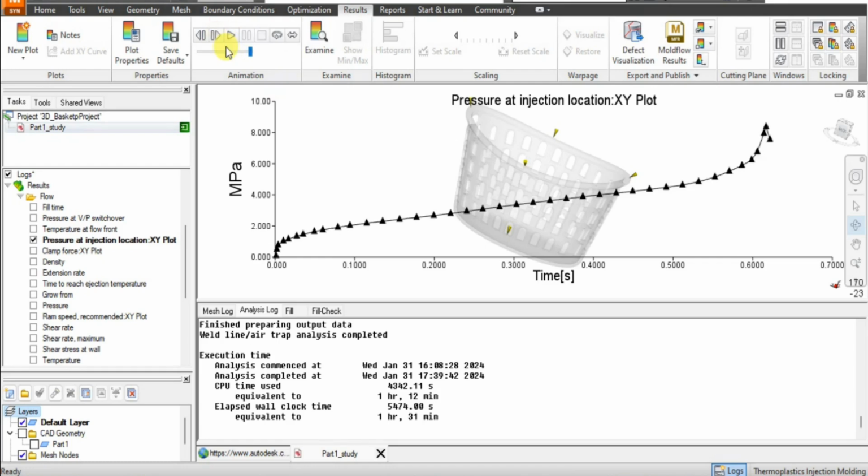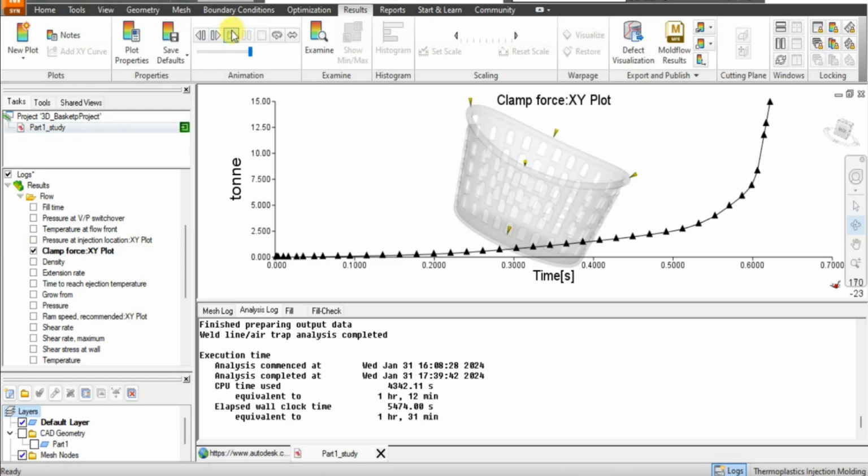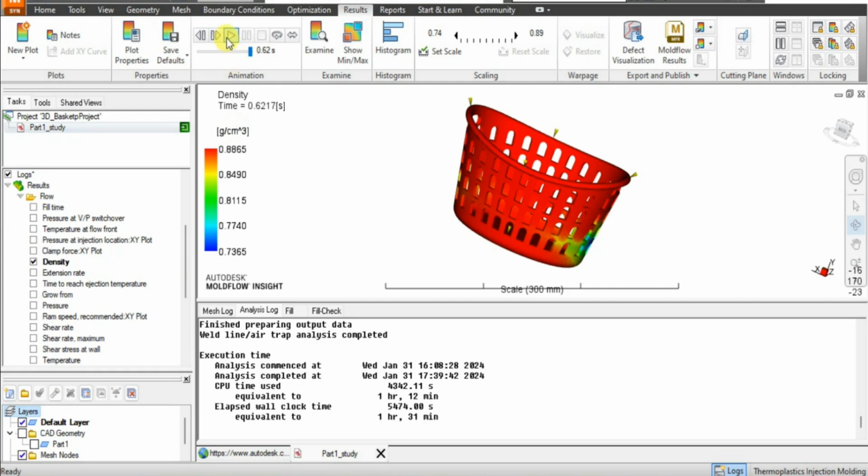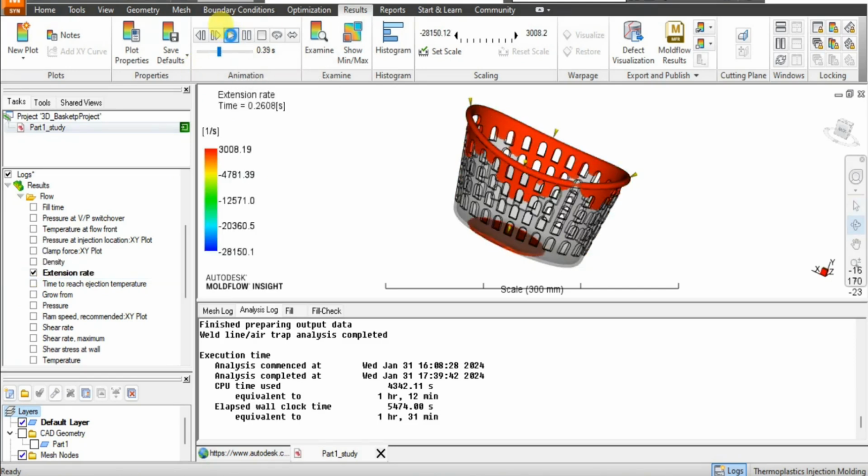The pressure is increasing with time. Now the clamp force XY plot similarly is also increasing with time. The density, you can see that also is relative to time. The extension rate. Completed in 0.62 seconds.